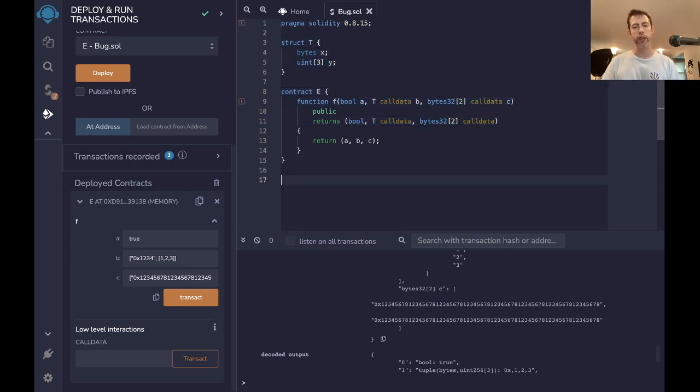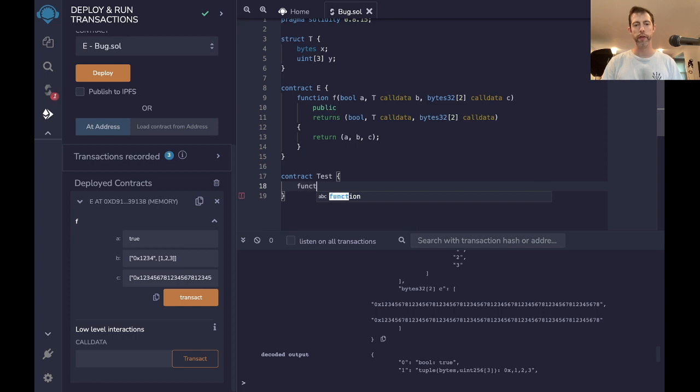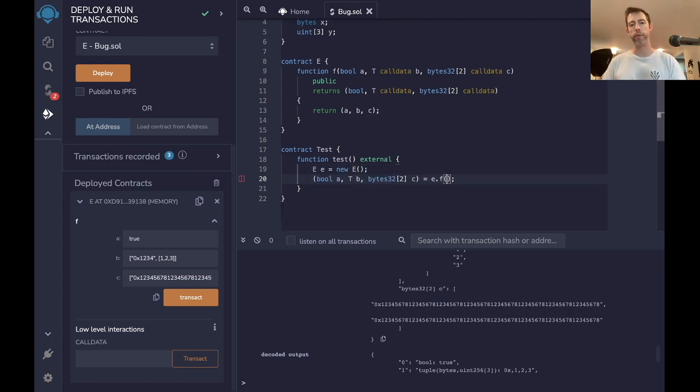Can I actually take this test case and then make a test? It's cool if you can make a test case in Solidity. I guess we can make a test function. So function test. First, we're going to deploy the contract E. E stands for error. E equals new E.